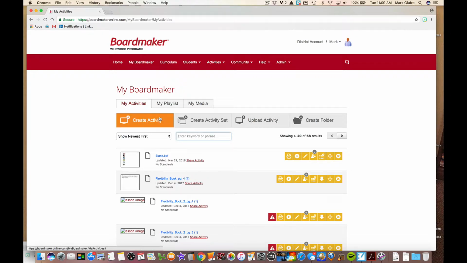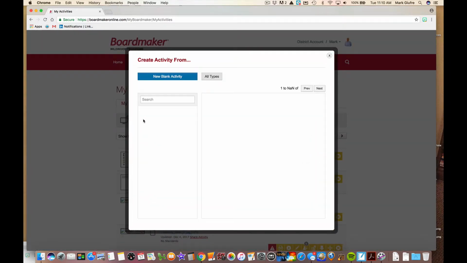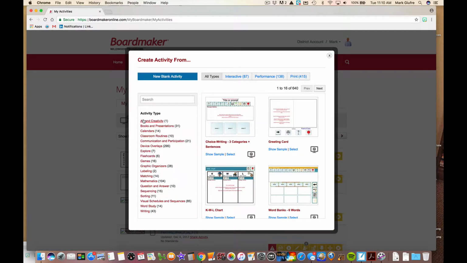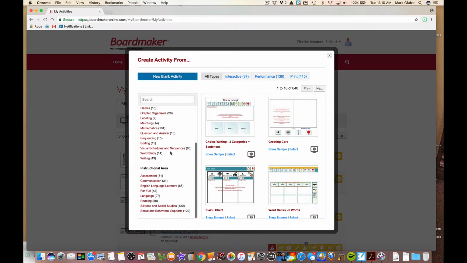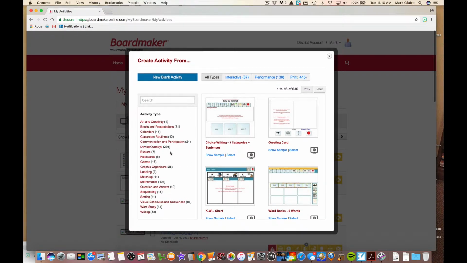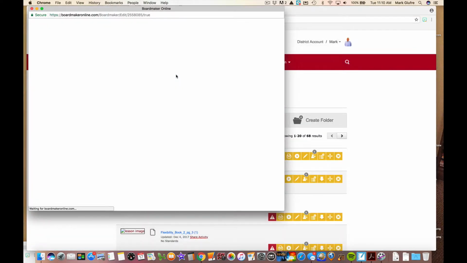Okay. Up here are 4 different items: create activity, create an activity set, upload an activity, or create a folder. For purposes of this, we're going to just look at create activity for the last few minutes here and everything involved with that. So if I click create activity, a window is going to pop up. It says I can create a blank activity from scratch, or I could use any of these pre-made templates to make an activity. I'm just going to go quickly to a blank activity first.